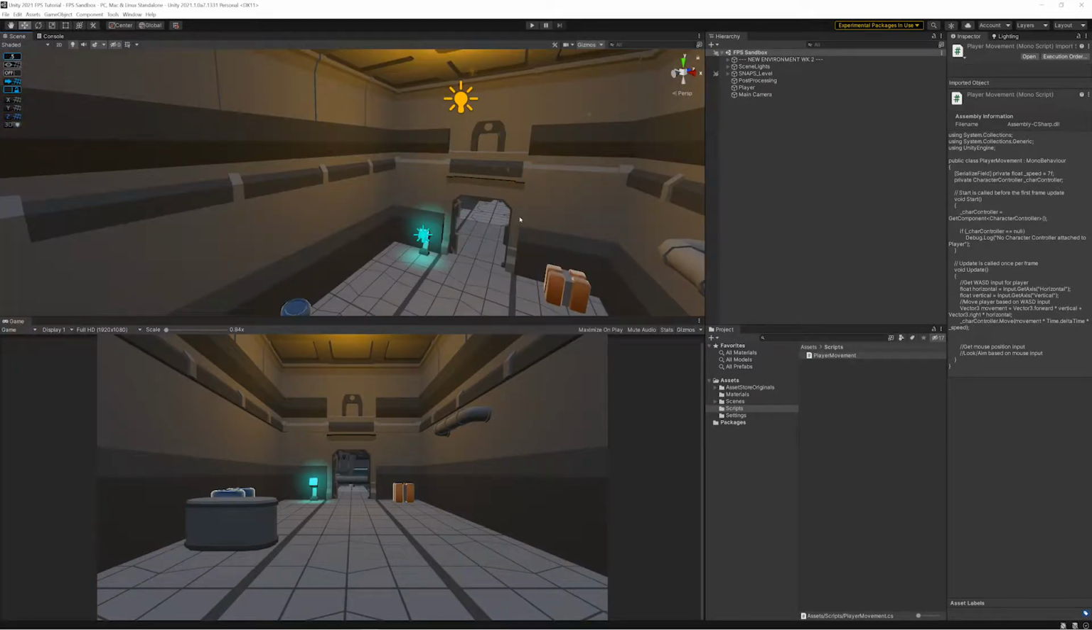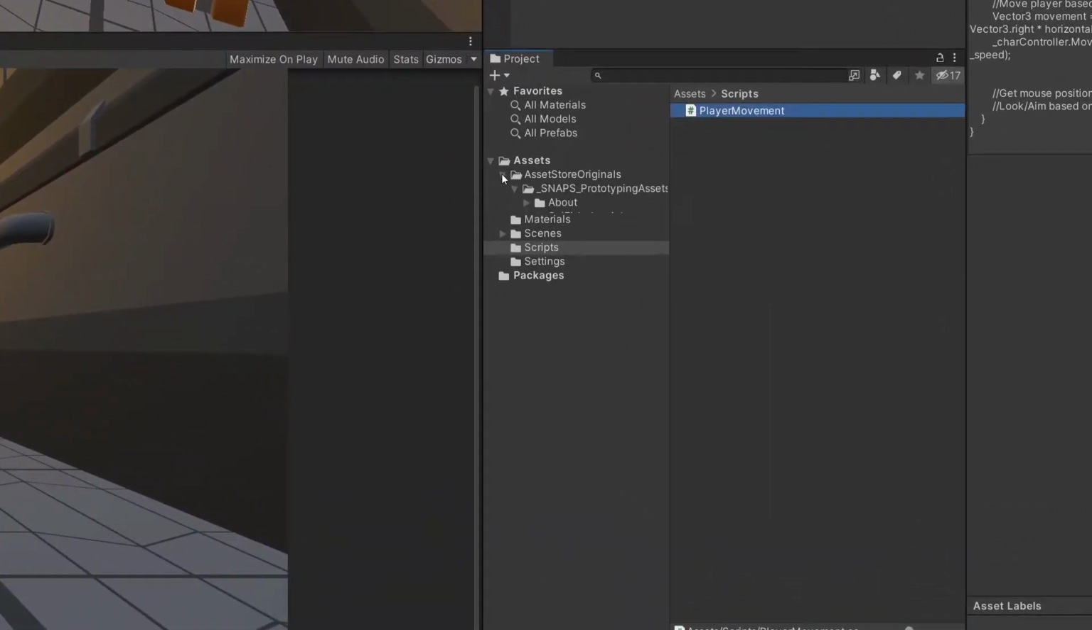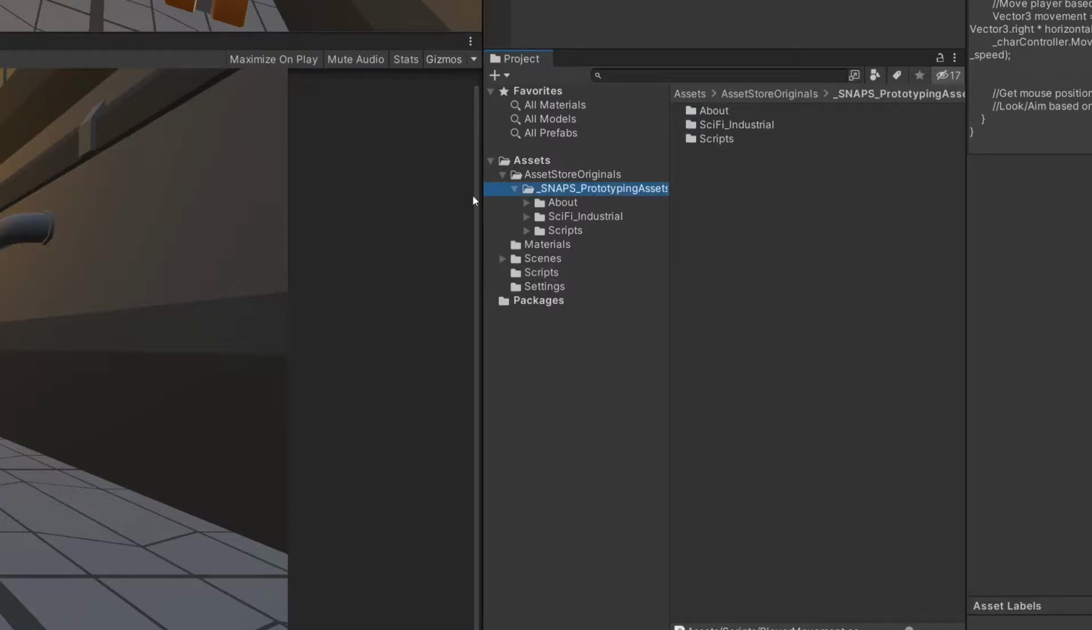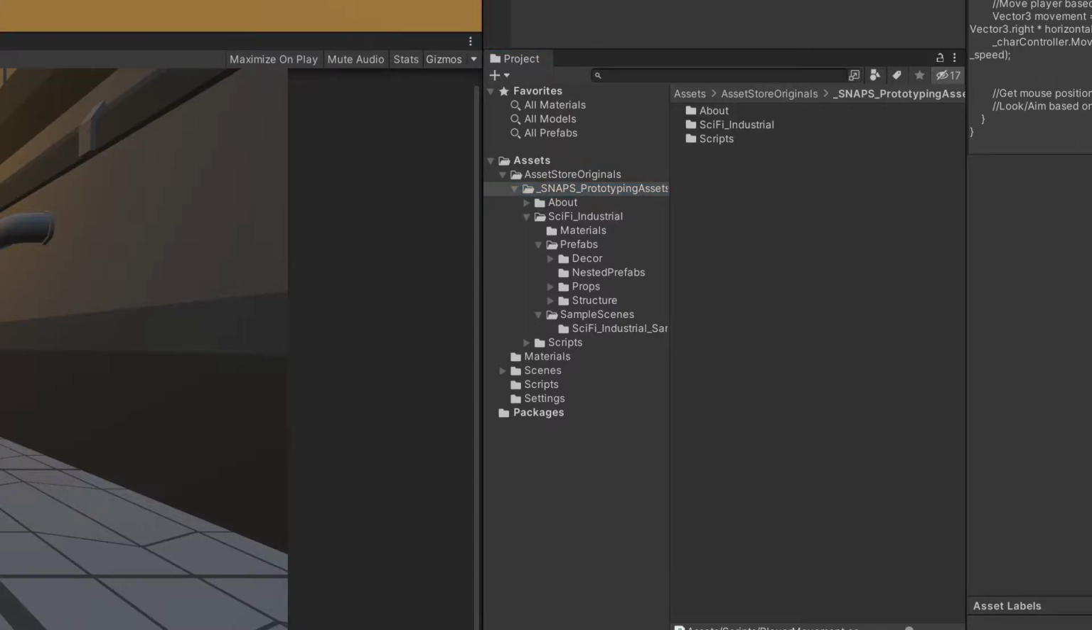But a part of that is also learning how to move around the prefabs that are provided to you. So before we get stuck into the coding, what I'm going to show you here, if we go into the Asset Store Originals, Snaps Prototyping folder, and Sci-Fi Industrial, because there's some other ones that you can get with the Snaps Prototyping, and you're going to see in here we've got a bunch of prefabs. And the prefabs in here are what you can use to make your level. And if I just step out here, I'm going to show you the best way to do that just very quickly. So here we've got structure, which has got the doors, floors, and ceilings.